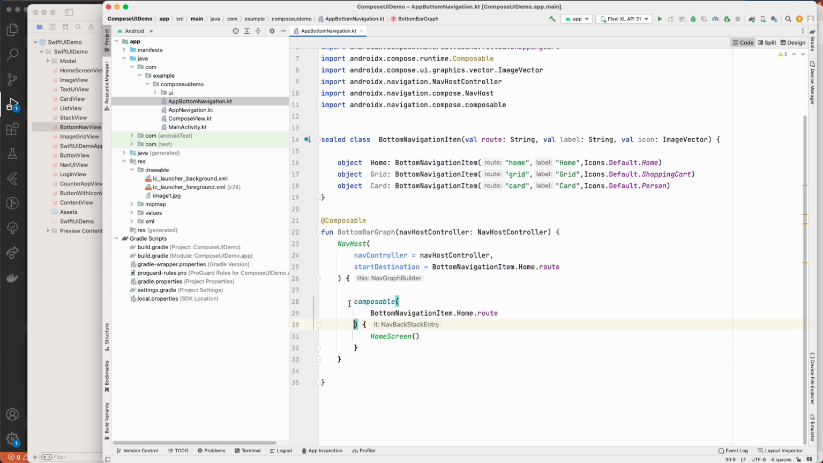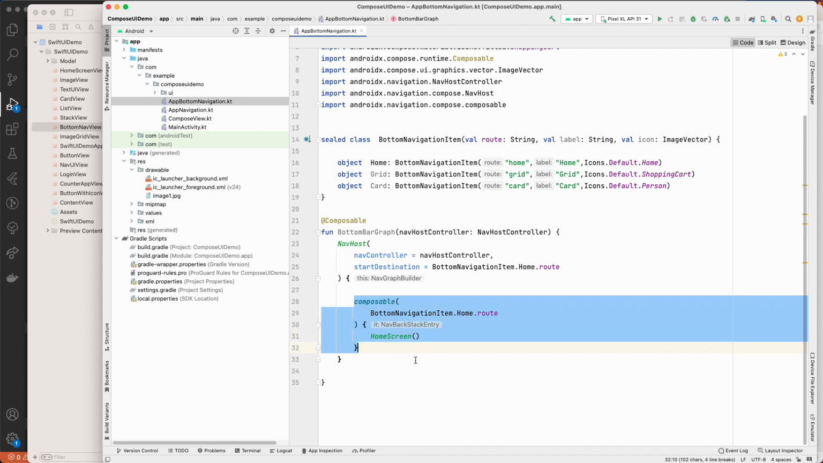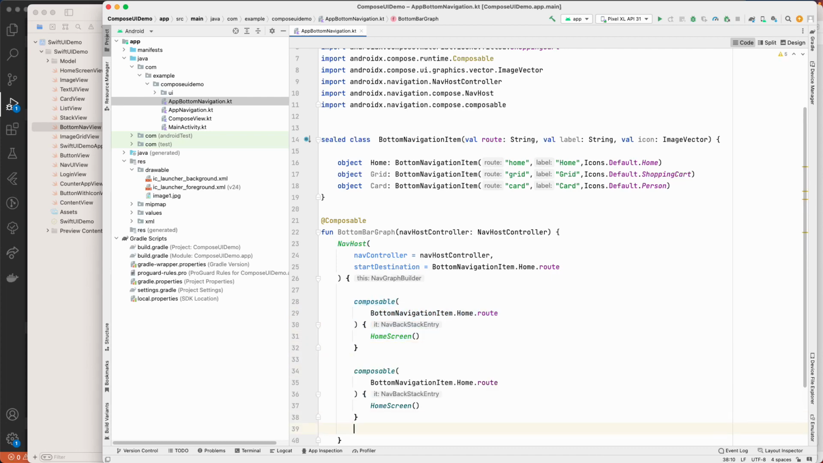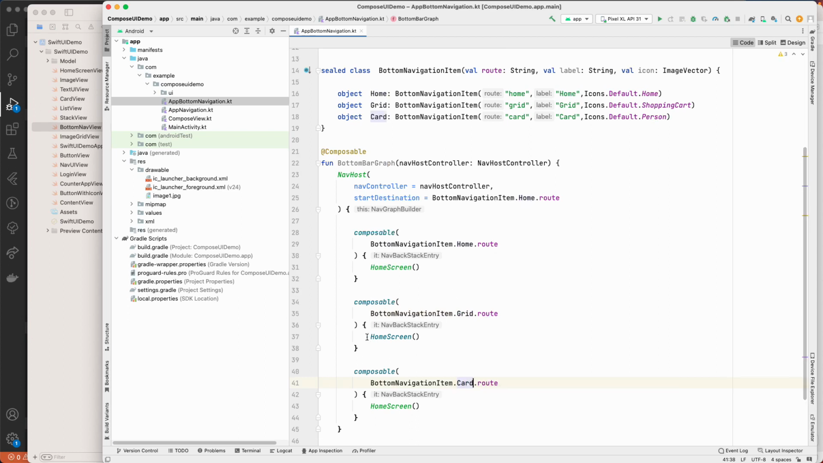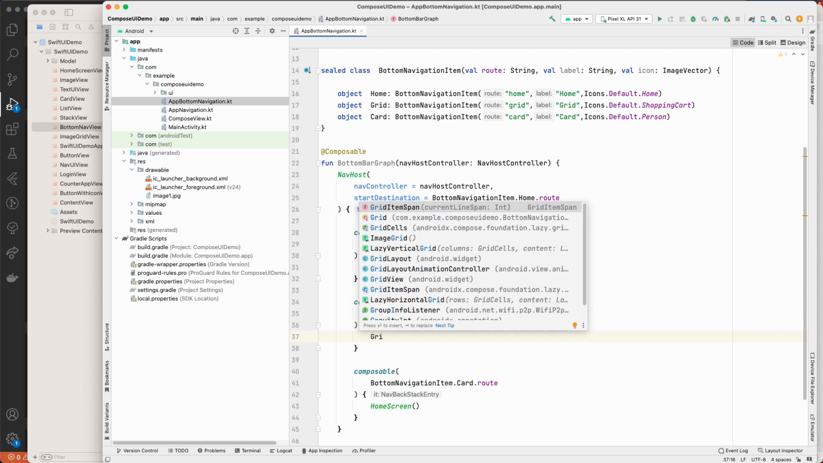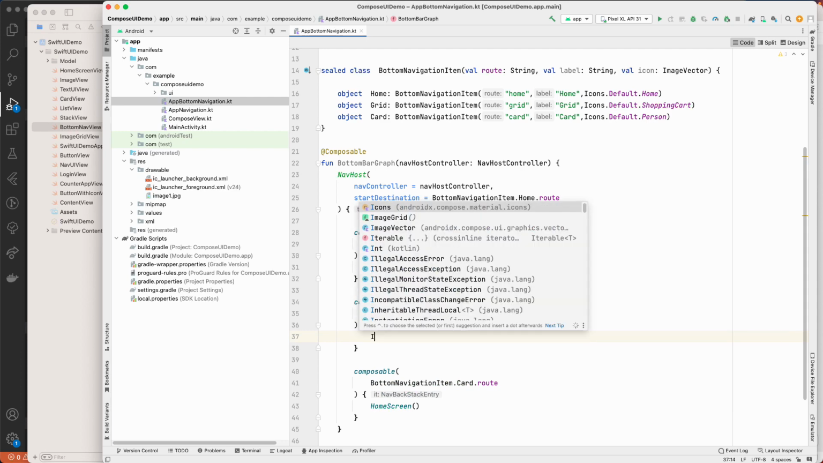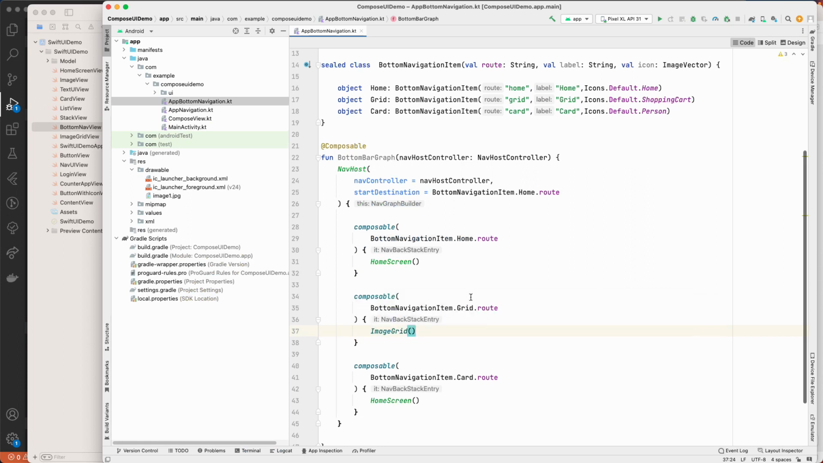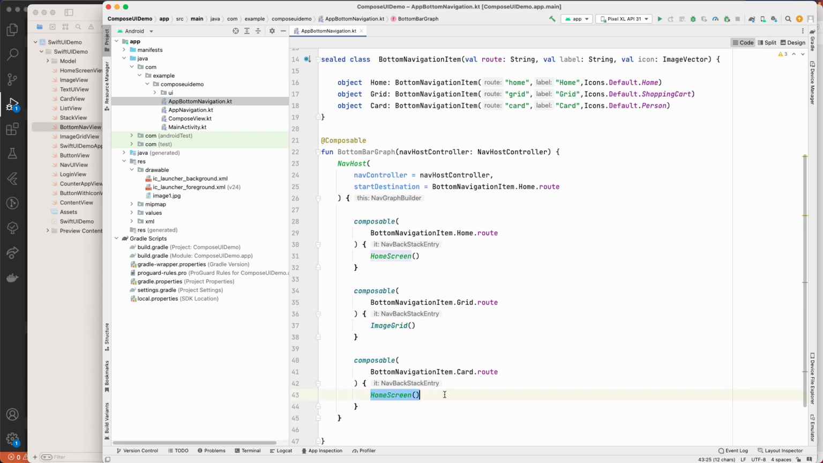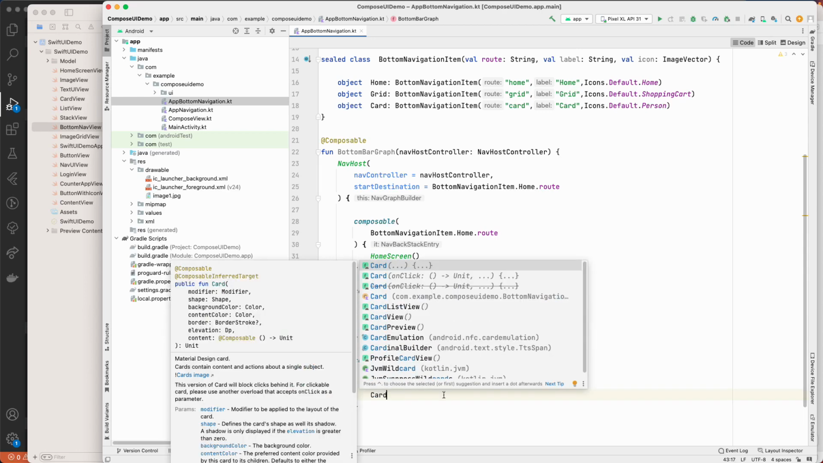So once we have that, let's just copy this section, and we need 3 more for our routes. That will be for the grid, and then we have one more for the card, right? Here we just have to change the view that we want to load. I guess it was not the grid, I guess it was the image grid or something. Yes, it was an image grid, and then we have one more, which is the card list view.